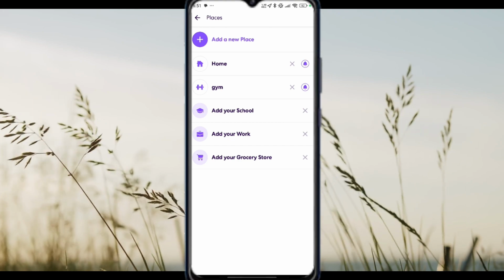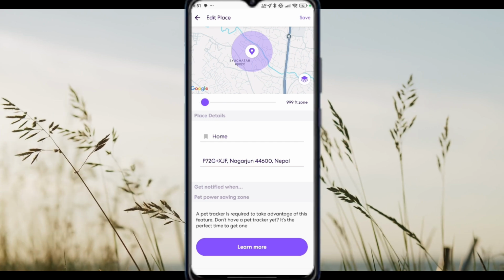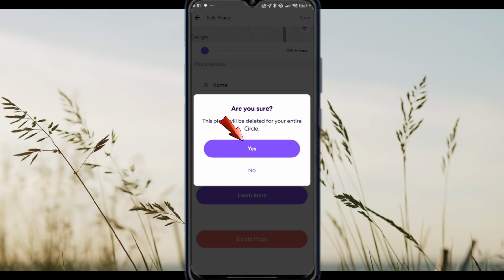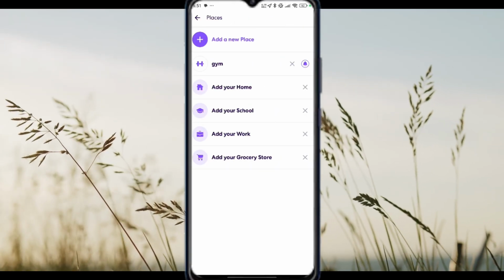Find the location you want to remove and tap on it. Then look for the Delete Place or Remove option, usually near the bottom. Confirm your action, and just like that, the place will be gone from your list.